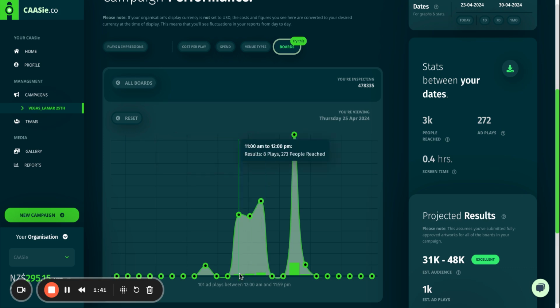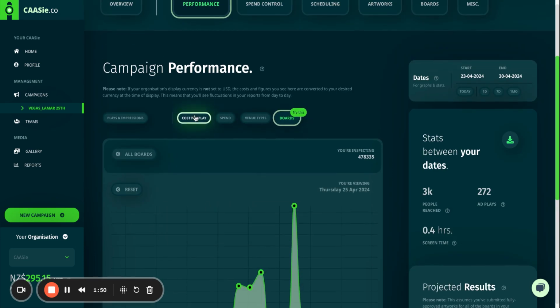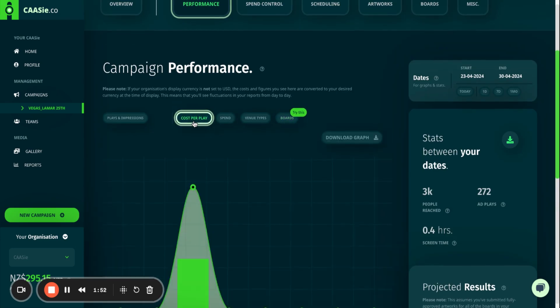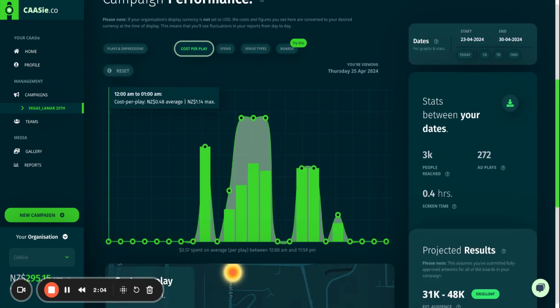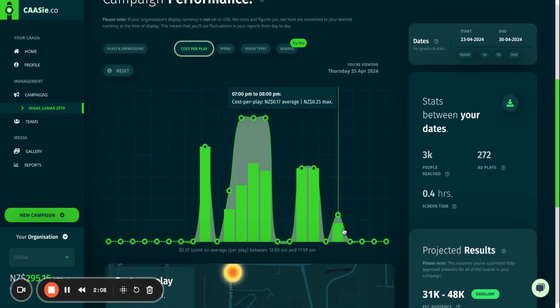You can see, for example, between 11 and 12, I had 8 plays, and between 1 and 2, I had 15 plays. I can also see the cost per play. On average, on the 25th, I spent about 48 cents per ad play, and the max that I spent was $1.14. If I click further into it, it'll give me by the hour how it panned out.